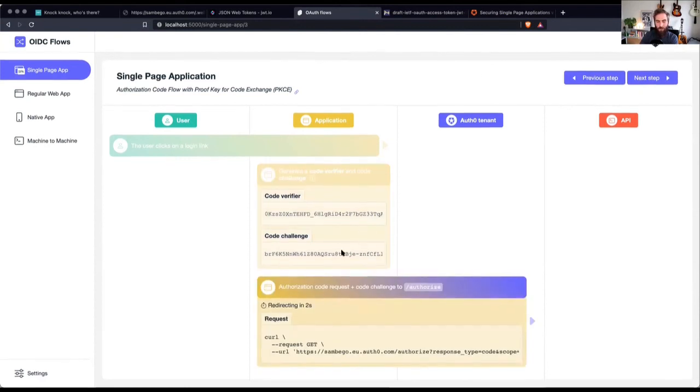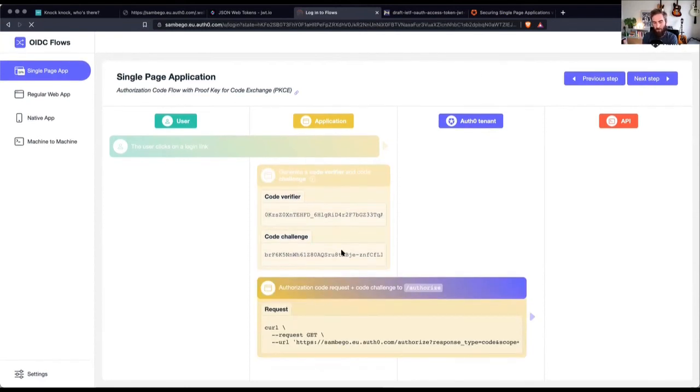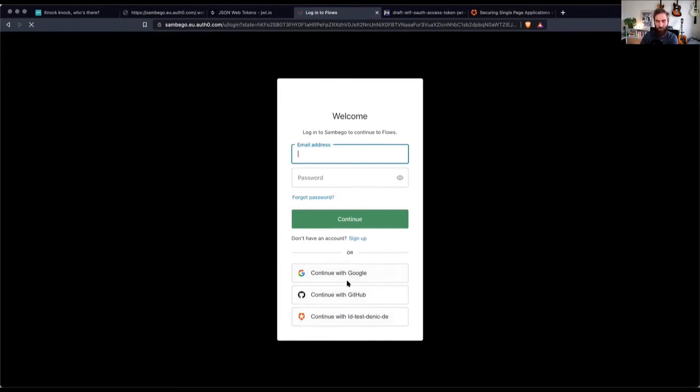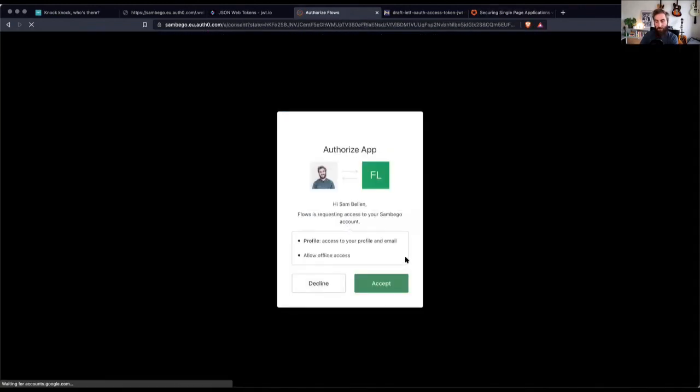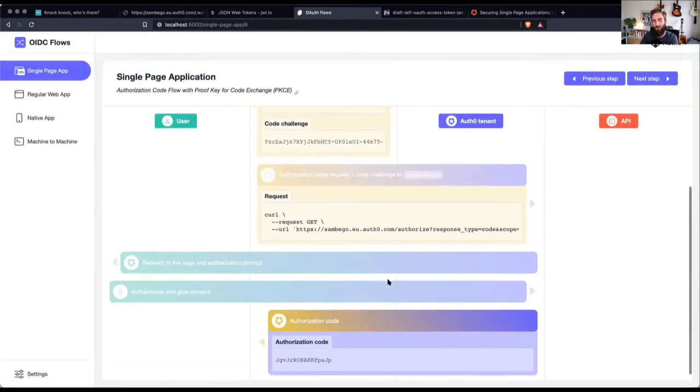The application will then do a redirect to your authorization server, Auth0 in this instance. And if I log into Auth0 with my email address, I have to give access to it because we're doing OAuth and you have to authorize the application. But once you do this, you only have to do this on the first step. We see a few things have happened. My Auth0 tenant, my authorization server, has redirected back to my application.